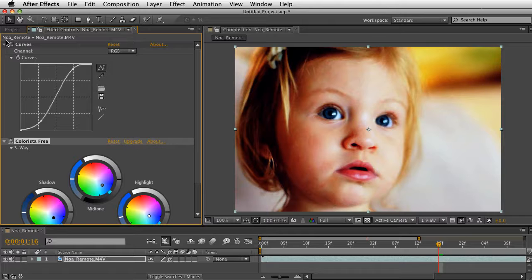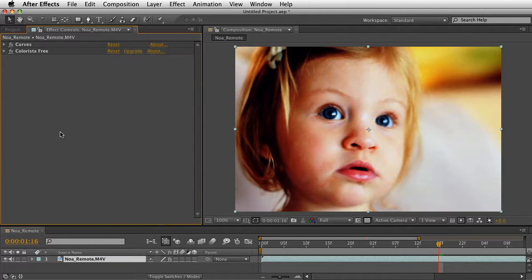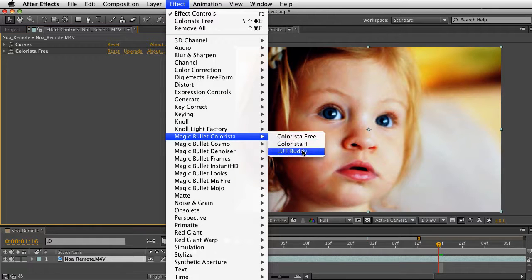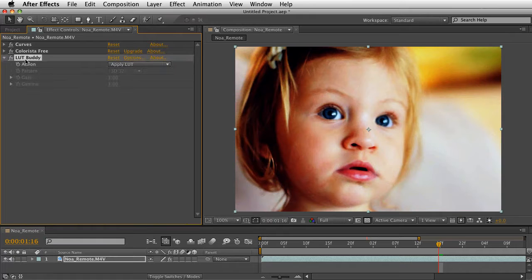So let me just twirl this stuff up, and I'm going to choose Effect, Magic Bullet Colorista, and LUT Buddy. And the first thing you need to do is take LUT Buddy and move it to the top of your stack.